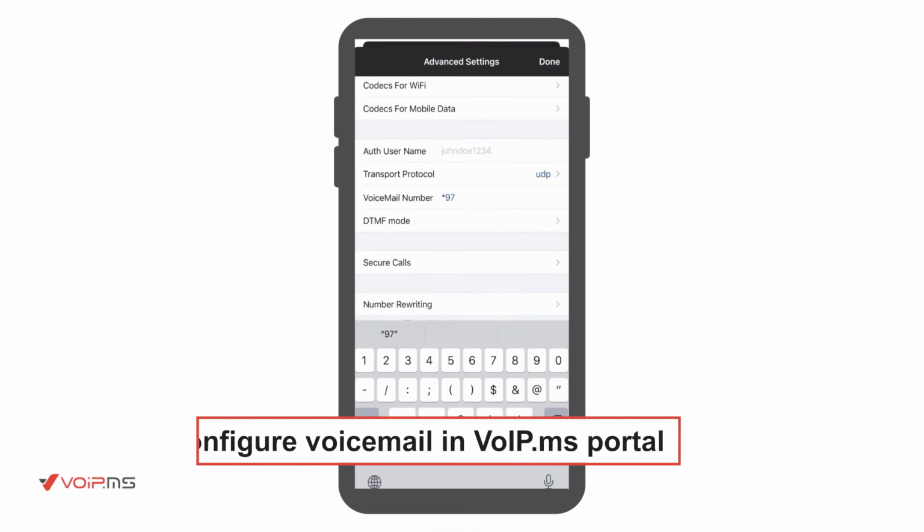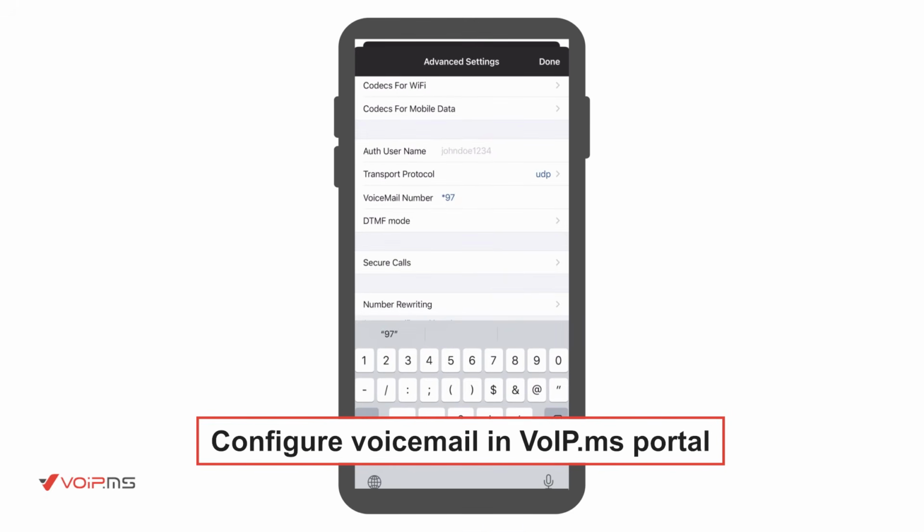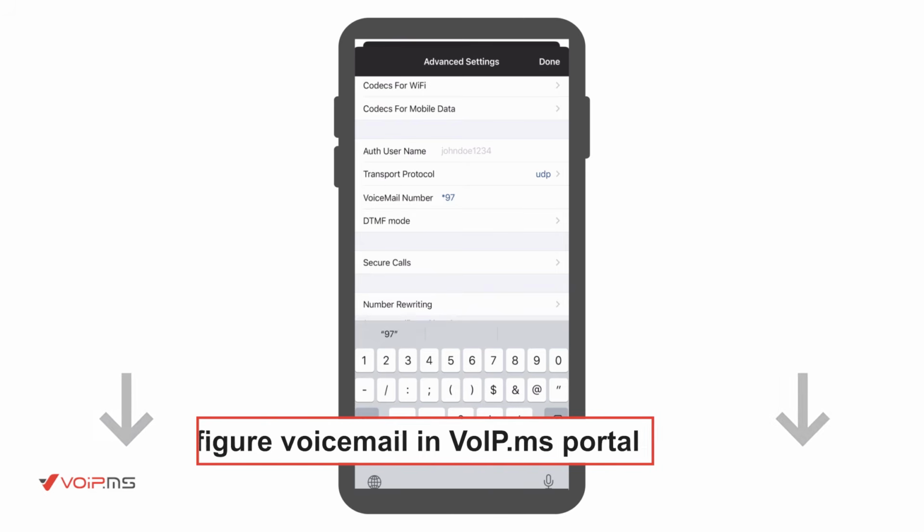After this, make sure to configure your voicemail in the VoIP.ms customer portal. We've linked the full guide in the description.